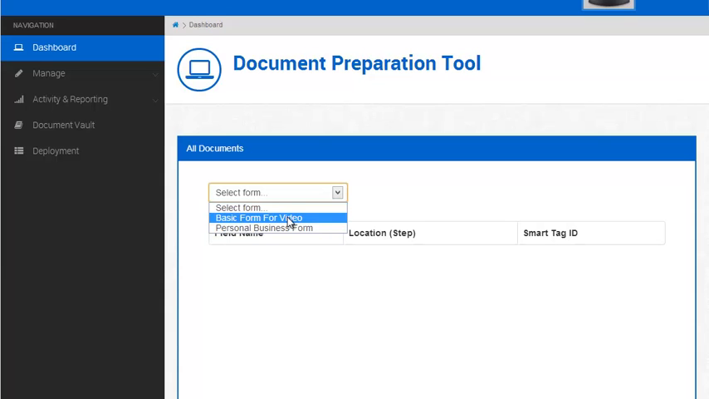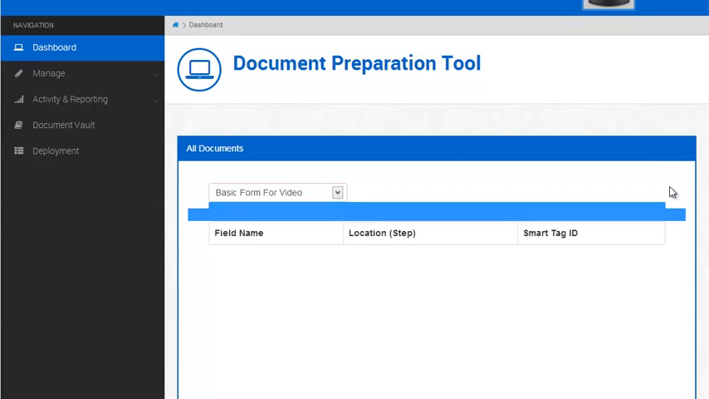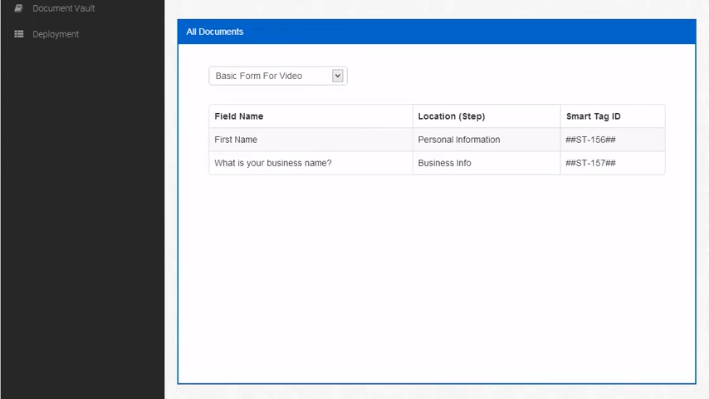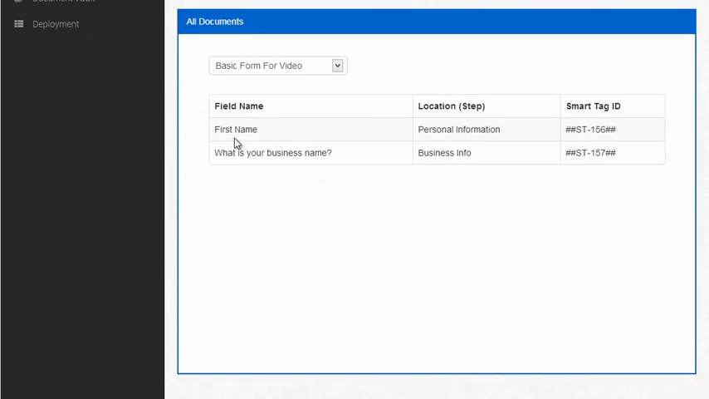So I'm going to select that video from the list. Cool. So what it shows you here is the field name. This is basically the name that I picked for the field that is collecting information, you know, first name, what's your business name. This is the step or the location. So this field was located in the personal information step, etc.